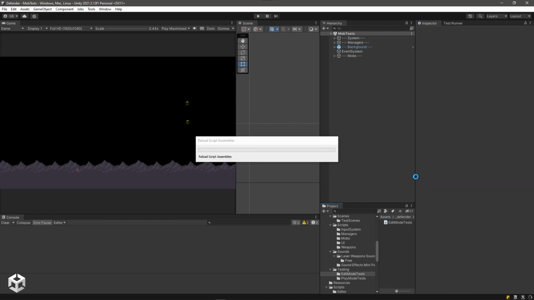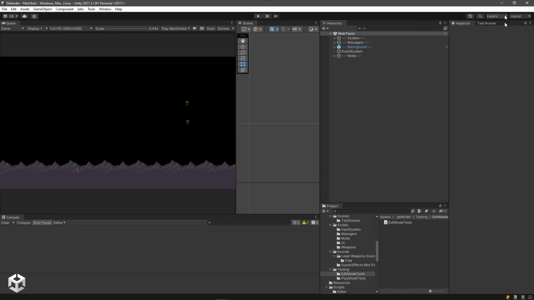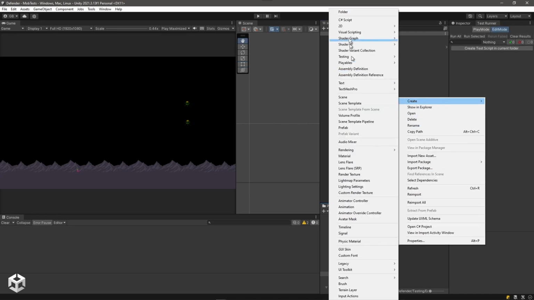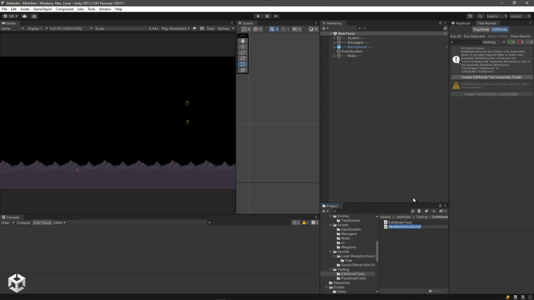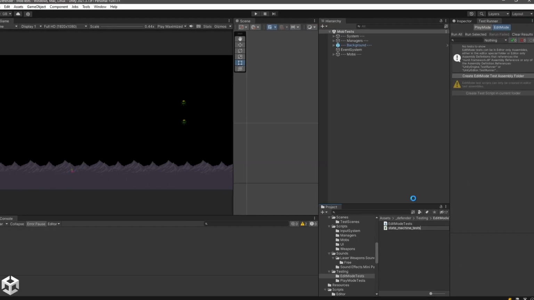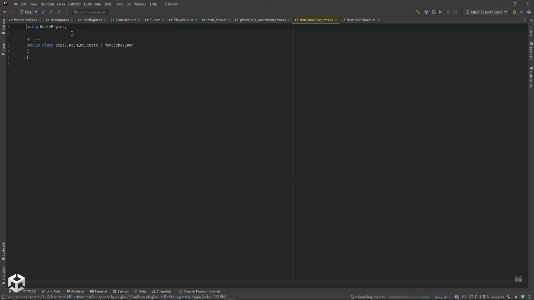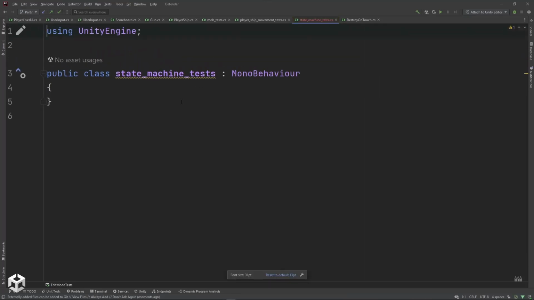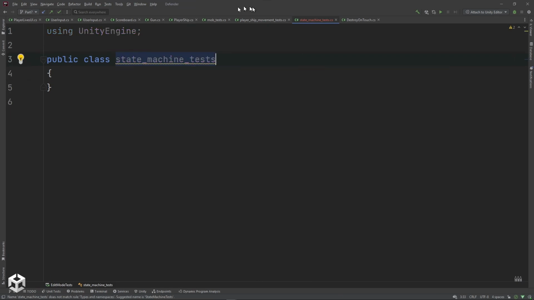And we're going to want to start working on our actual unit test script file. So let me just shrink that down a little bit. And I'm going to right click in here and say create C# script. And I'm going to call this state machine tests. And I will double click this and we will zoom in, and we don't need it to be a mono behavior, and I don't believe we need this.